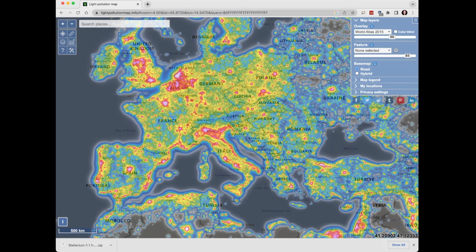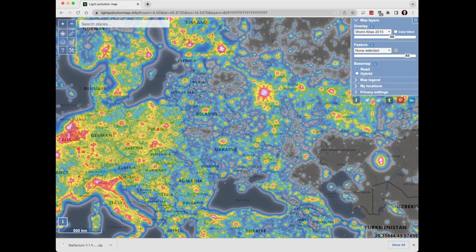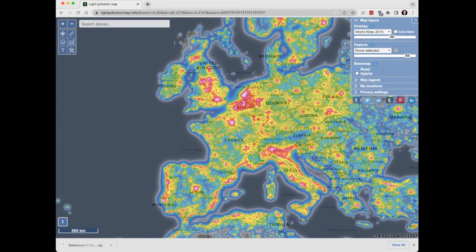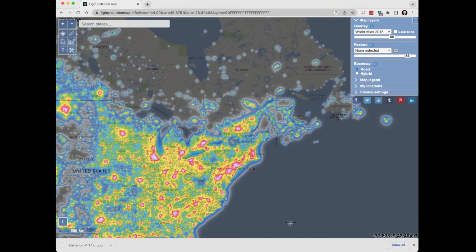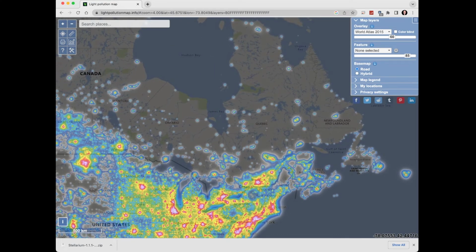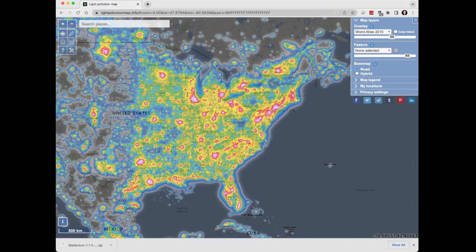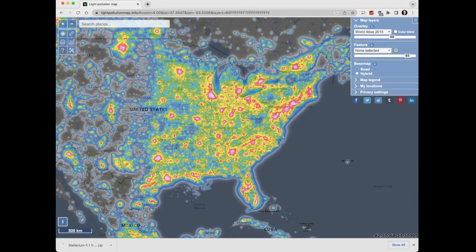Areas that are black are Bortle 1 areas. Now, as you get more and more light pollution, you start getting blues and then yellows and reds. So you see there's quite a bit of light pollution all through Europe, until you get out into Eastern Europe and then into Russia. Now, coming across the Atlantic, you see there's a lot of good skies up here in Canada. But if you look down here at the United States, there's a lot of light pollution. And you notice it's mostly east of the Mississippi River.